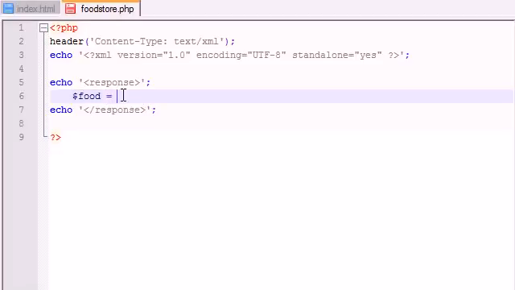Now you can send things to PHP in one of two ways. You can use get and you can use post. In this tutorial I'm going to be using get because it's more simple, in my opinion.